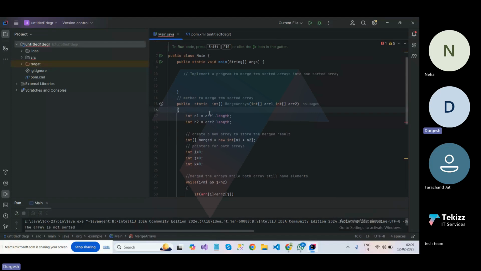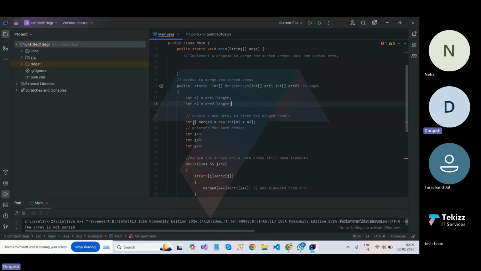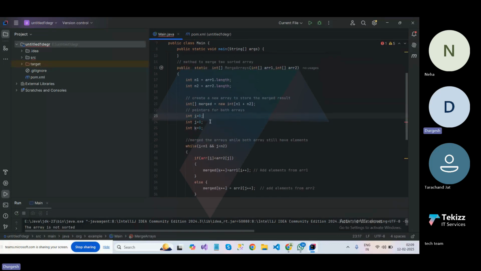Okay, first we make a method which has two parameters, array 1 and array 2, and here we initialize the two variables with the length of array 1 and array 2. Now here we create an array which stores the merged result, means a new array. Okay, and here we take three variables initialized with 0: i, j and k.